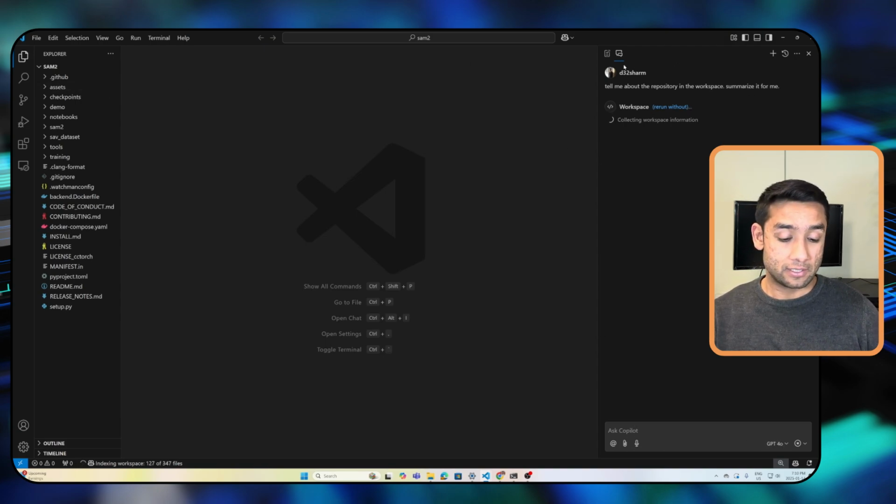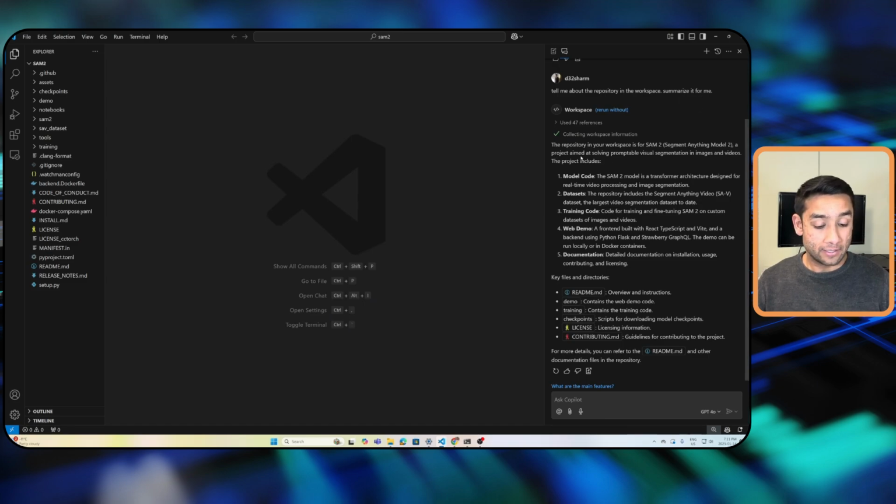Now, as it's still running and collecting the information, let's give it a wait. So here is the output, guys. It tells us about the contents of the repository. It tells us about the SAM2 repository and summarizes it for us. Again, we've asked for a summary, so it's given a summary here.